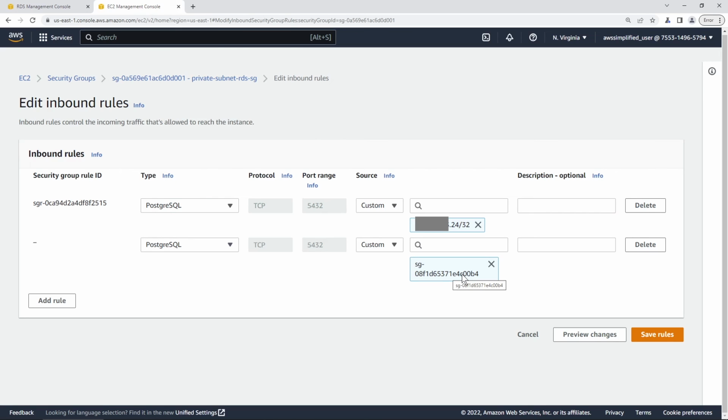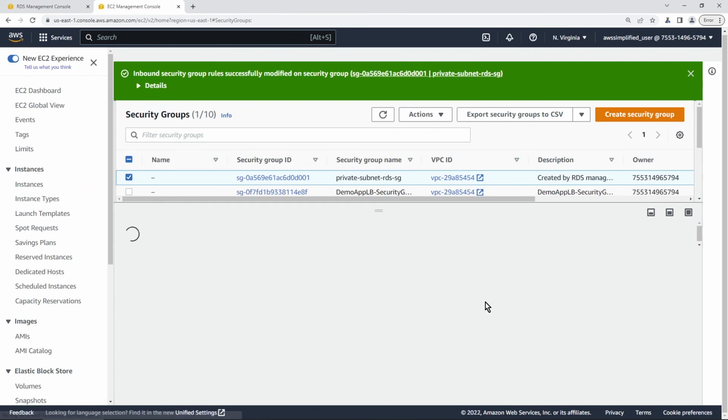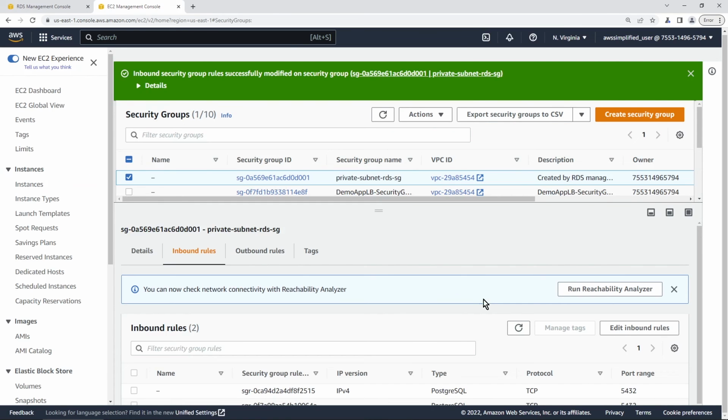So make sure you do this step, or else you're going to get stuck and you're not going to know what's wrong. This is by far the most common place where people get confused. So go ahead and click on Save Rules now. This just takes a moment. All right, cool. We're done here.